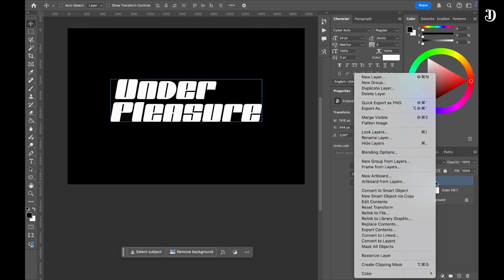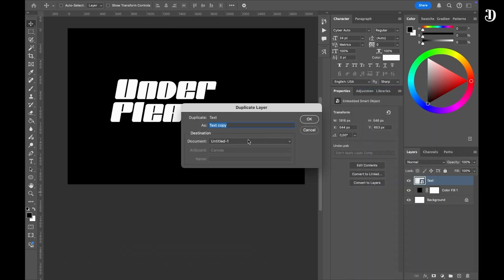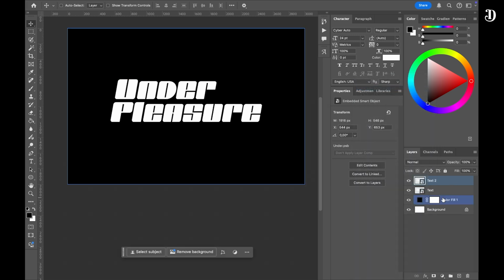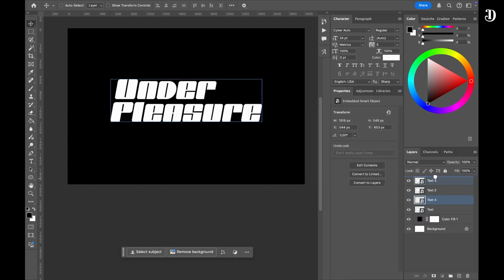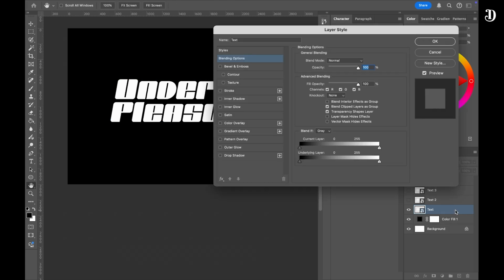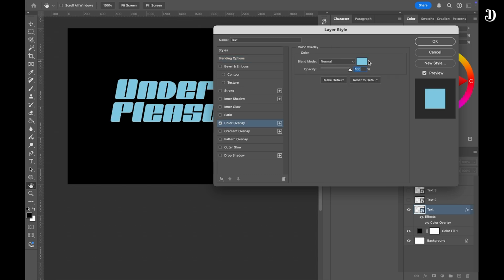Now, we need to duplicate the text 3 times using the duplicate layer feature. And then let's hide all of the duplicate layers. We give an effect to text 1. Click twice on the layer to enter layer style mode. First, let's add a color overlay effect and change the color to blue like this.